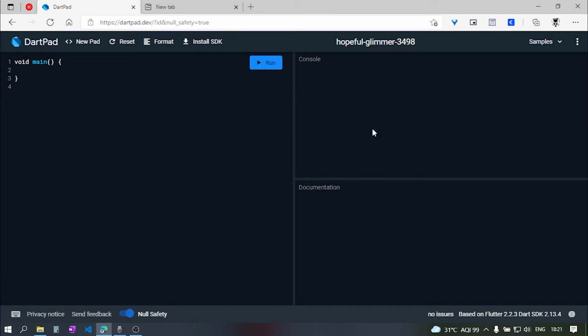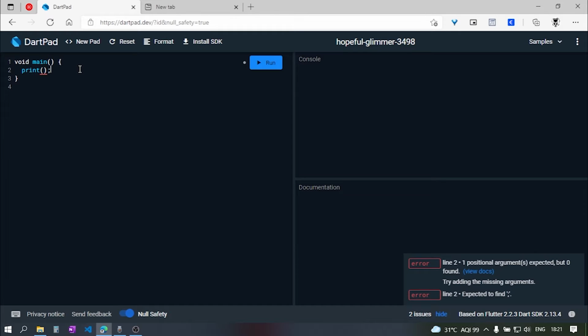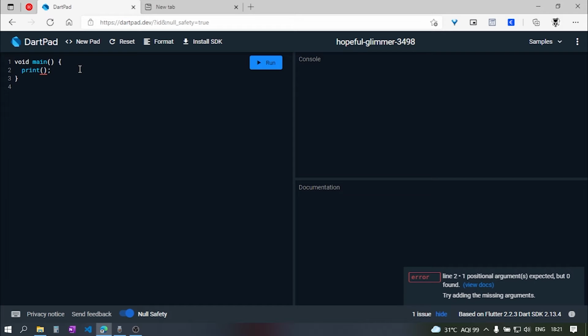Now let's see what output we get. It is probably empty right now because there is nothing inside our main function. So let's start with a print function. If we want to print something on the console, we simply use the print function, and every statement in the Dart language ends with a semicolon. Now you can see an error is showing: positional argument expected but 0 found. Try adding missing arguments, which means that this print function takes some kind of argument. So if you want to print a string, you can simply put double quotes and put your string.